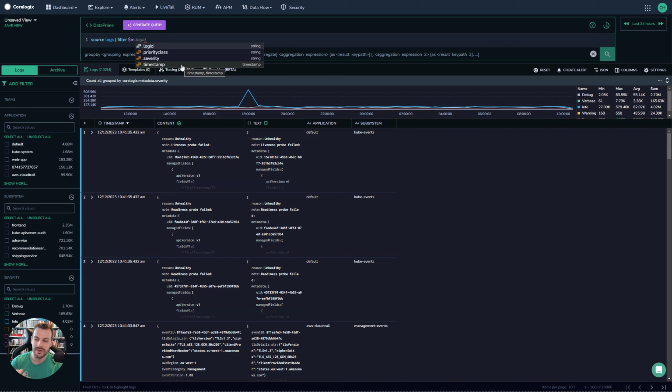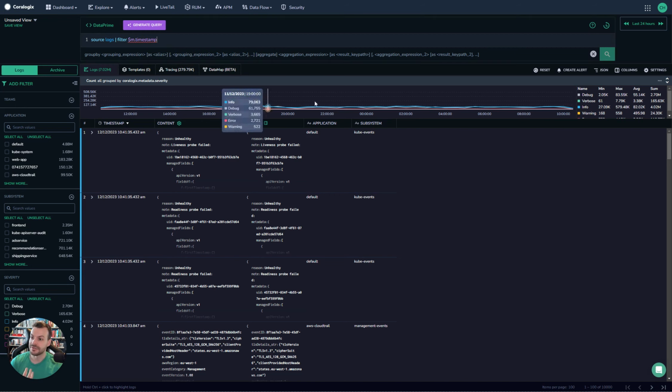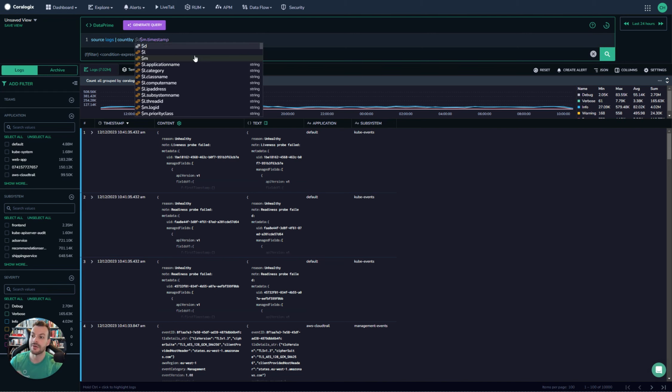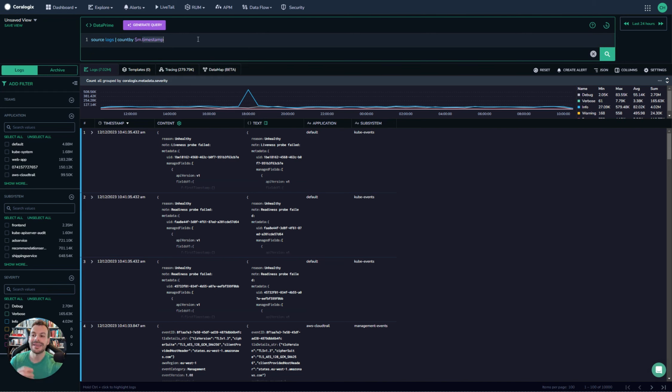I'll just give you an example of why this is cool. So let's say, for example, I have a timestamp here. I don't want to filter it. Let's do a count by, for example. We've already looked at count by. This will count the number of different values. If I count by each individual timestamp, it won't be particularly useful.